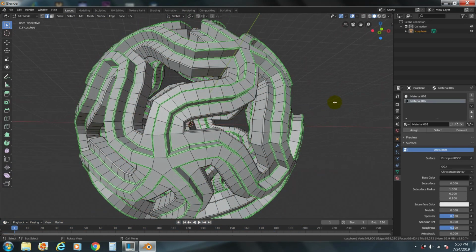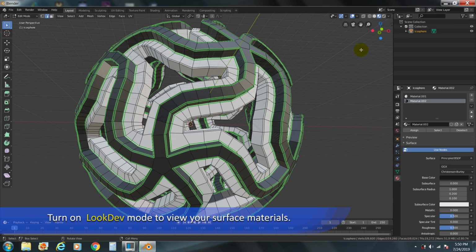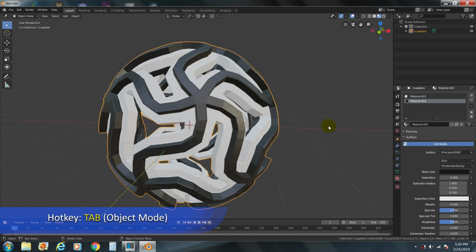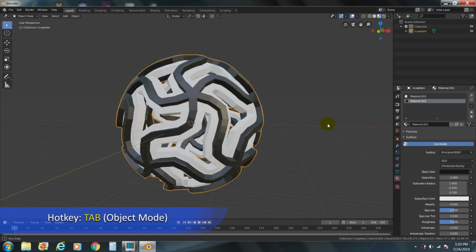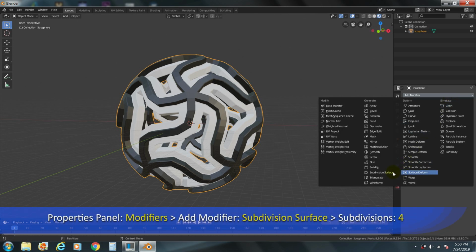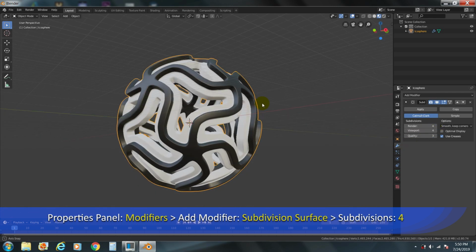At this point, feel free to turn on the Look Dev Viewport Shading mode to view your object with the materials you've assigned. If you're satisfied that everything looks good, press Tab to exit Edit mode. Now add a subdivision surface modifier to the object. Change the subdivisions to at least 4 in both view and render parameters. I recommend at least 4 subdivisions as a minimum for sufficient surface smoothing before exporting the model for 3D printing.